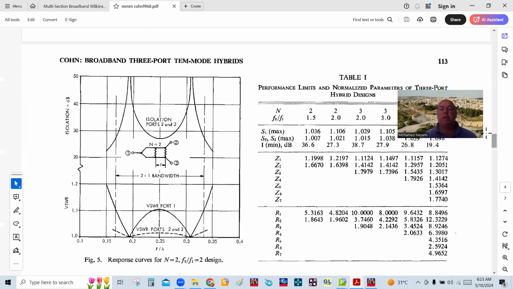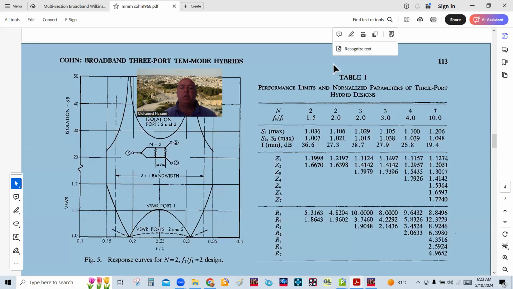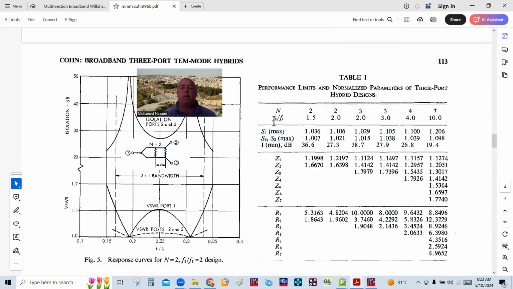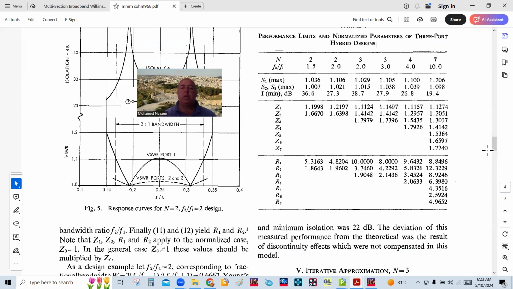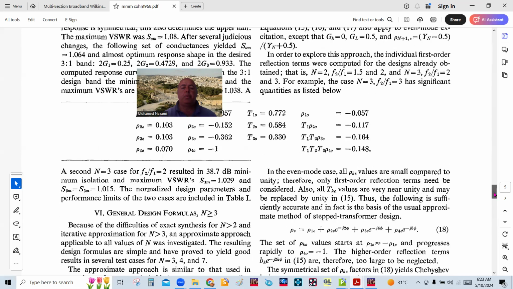And then he even gives you some tables in here where you can see what the order is and the ratio of the upper frequency to the lower frequency. He gives you, as an example, 2 sections, 3 sections, 4 sections, 7 sections. And he gives you both the isolating resistors and the characteristic impedance of the quarter wave line sections. And he does some examples in here. It's a very useful paper for you if you like.